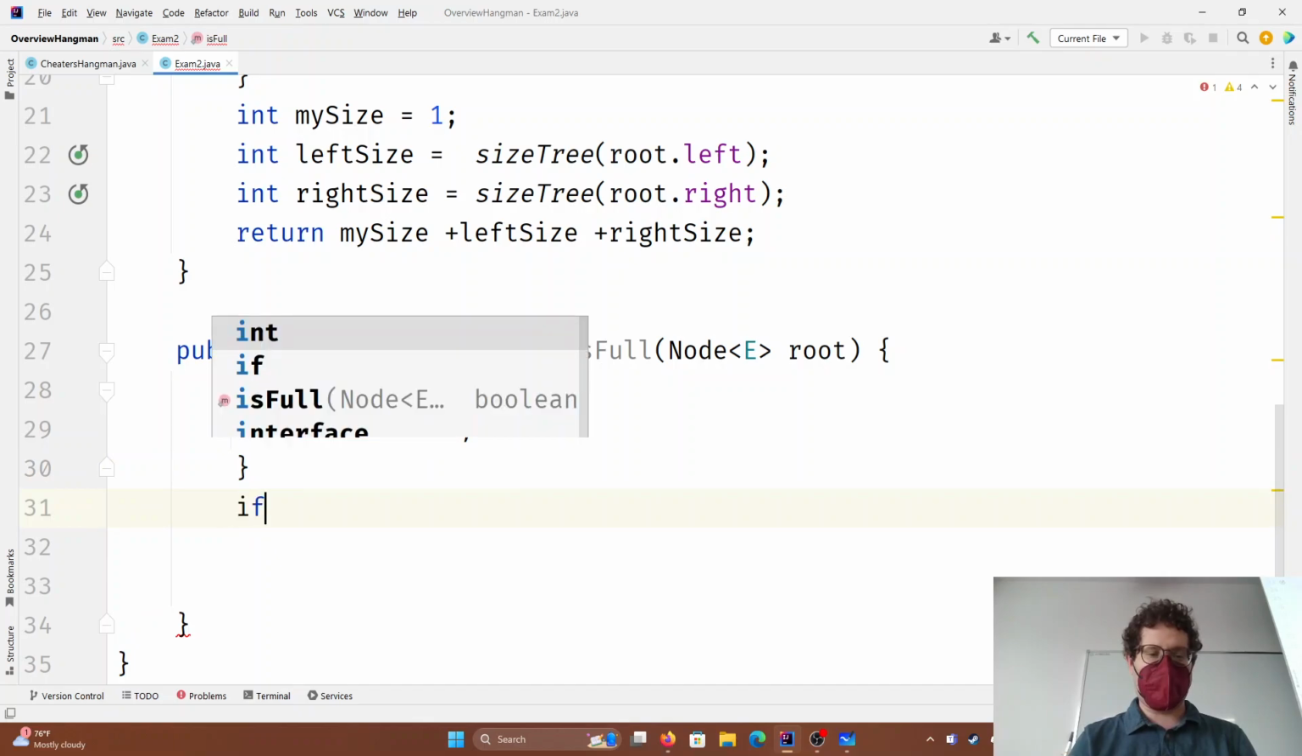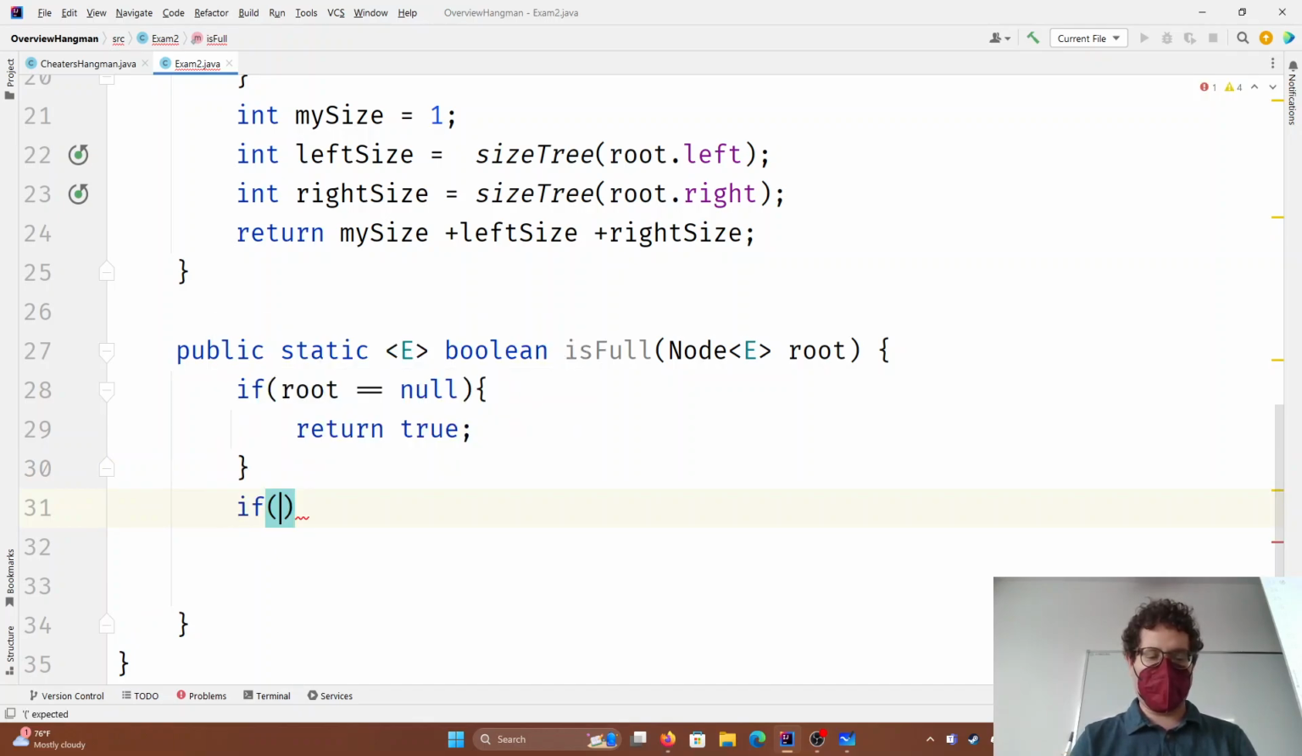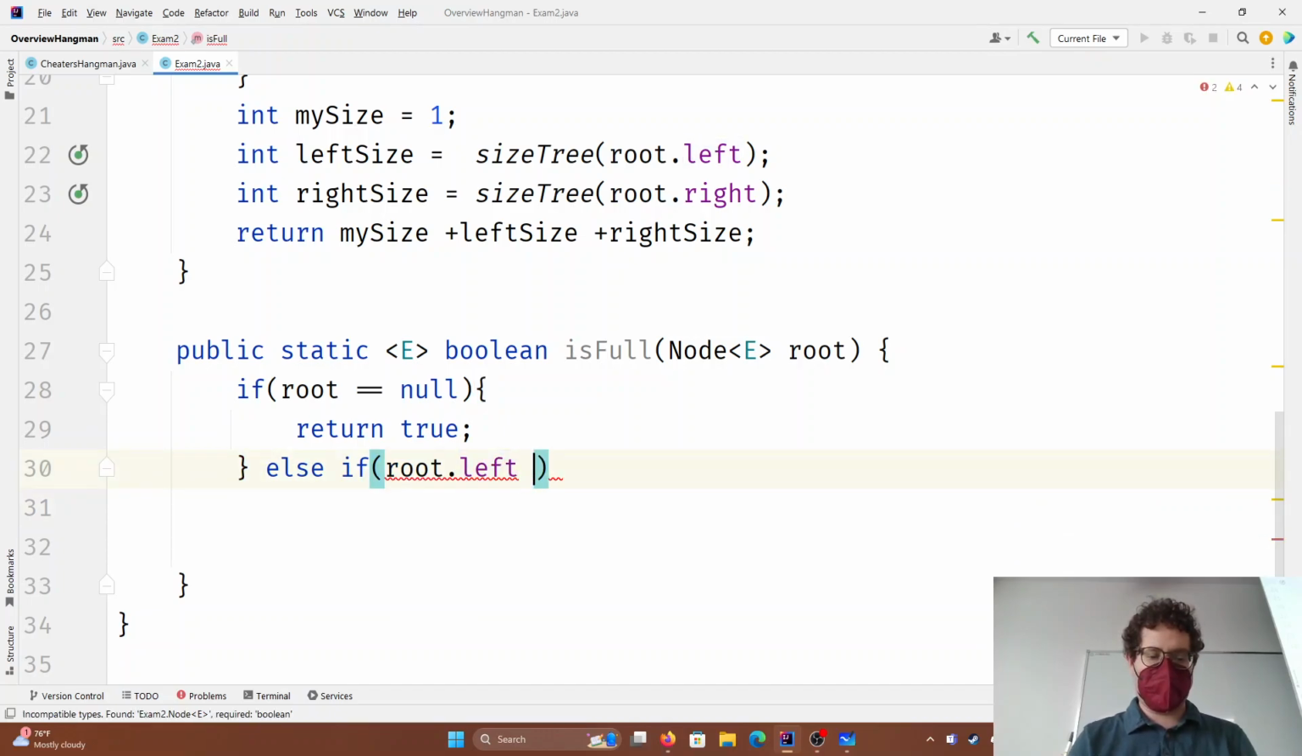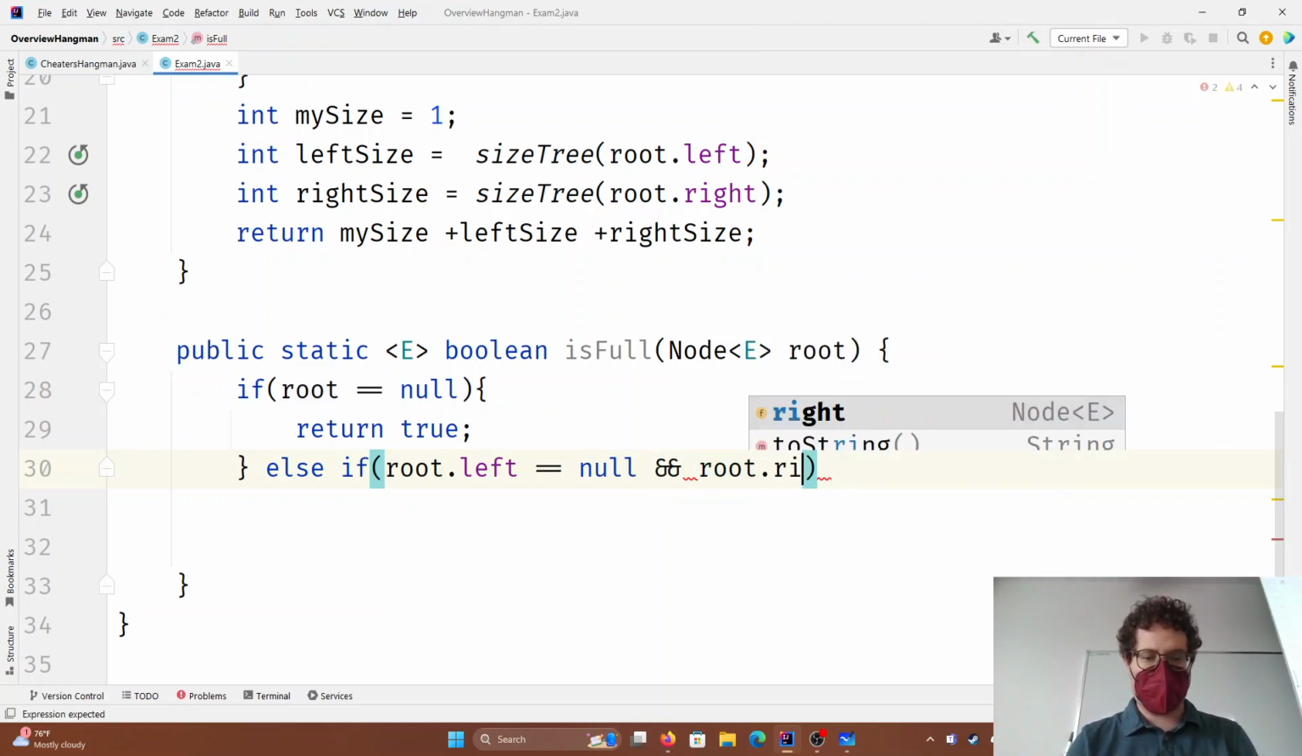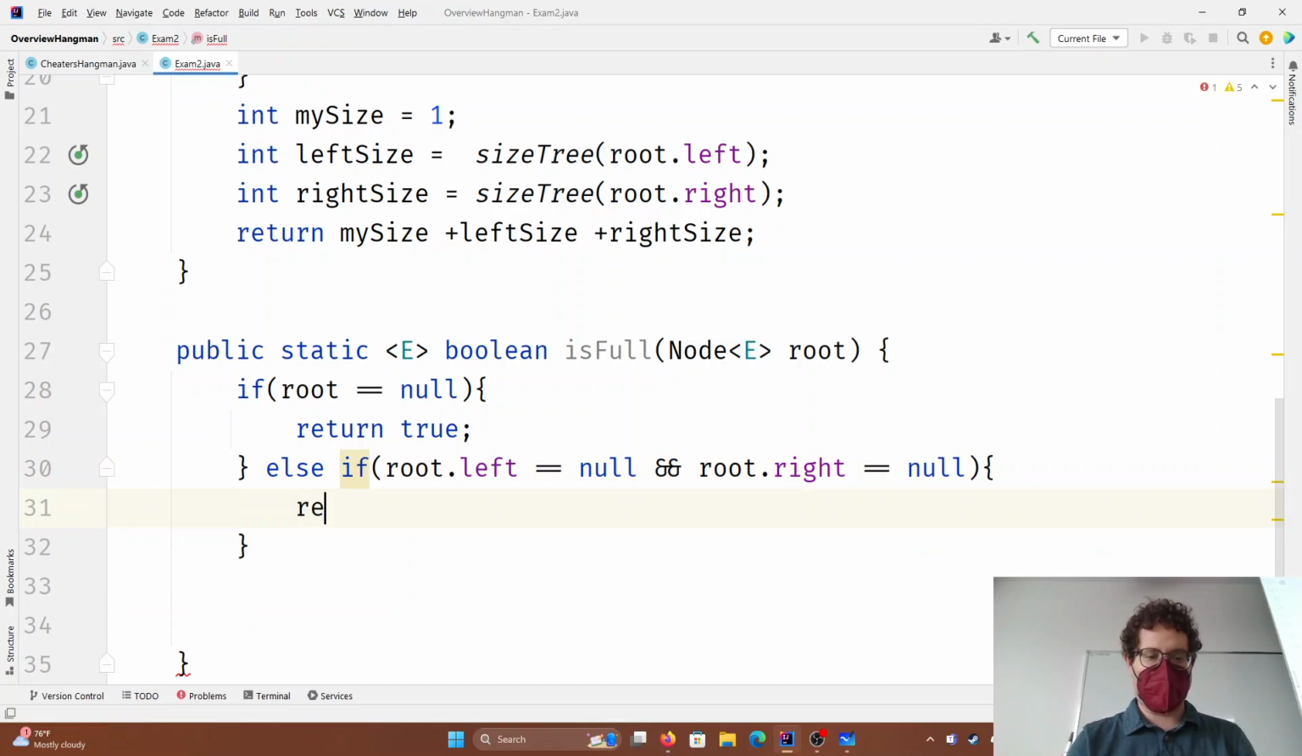Okay, so first off, if root dot left, we'll go ahead and do this as an else if so that it's nice and symmetrical. So if root dot left equals null, if I don't have any children, I'll go ahead and check. Normally I don't check, but I can say, hey, if my left subtree is null and my right subtree is null, if I don't have a left or right child, return true. It's a full subtree.